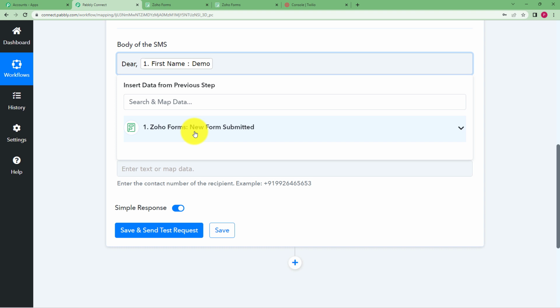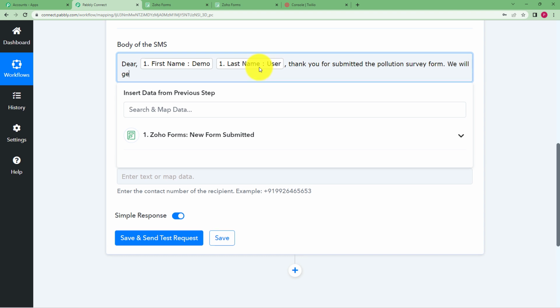That was demo user. This was the name of the person. Then give a space again and then type comma. Thank you for submitting the pollution survey form. We will get back to you shortly. Full stop. This is the message that you want to send.